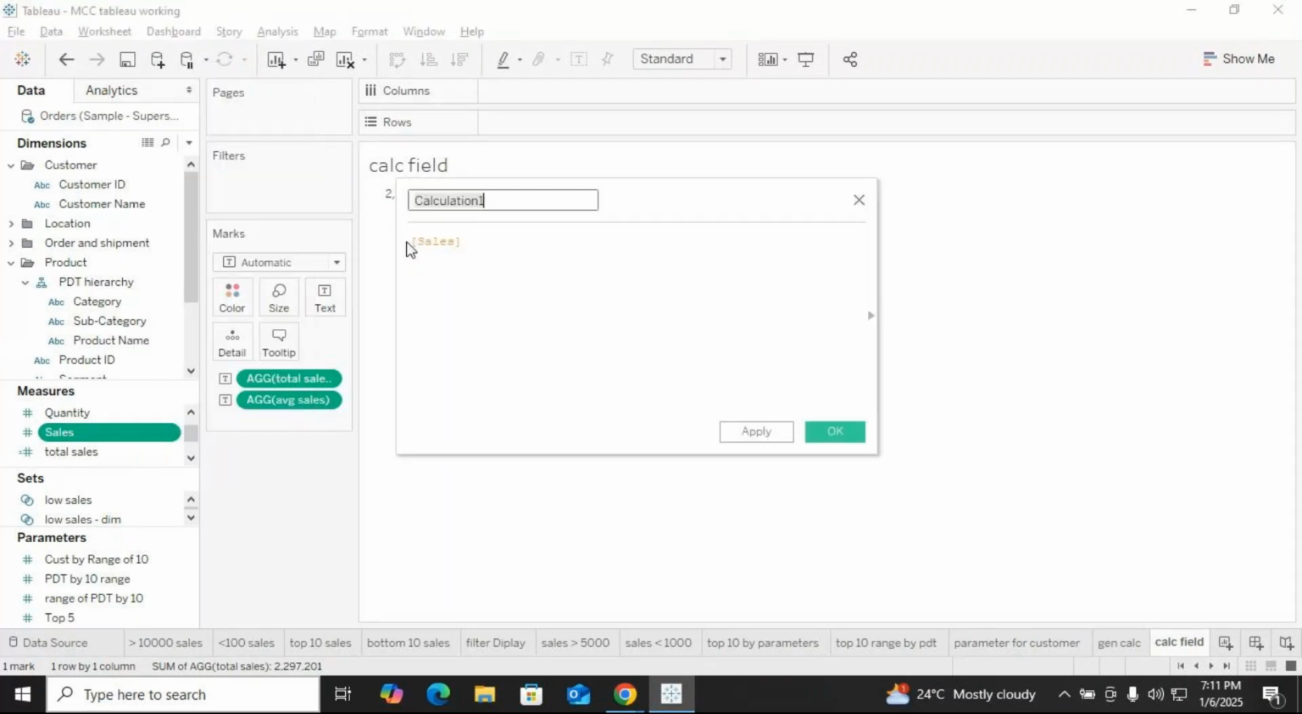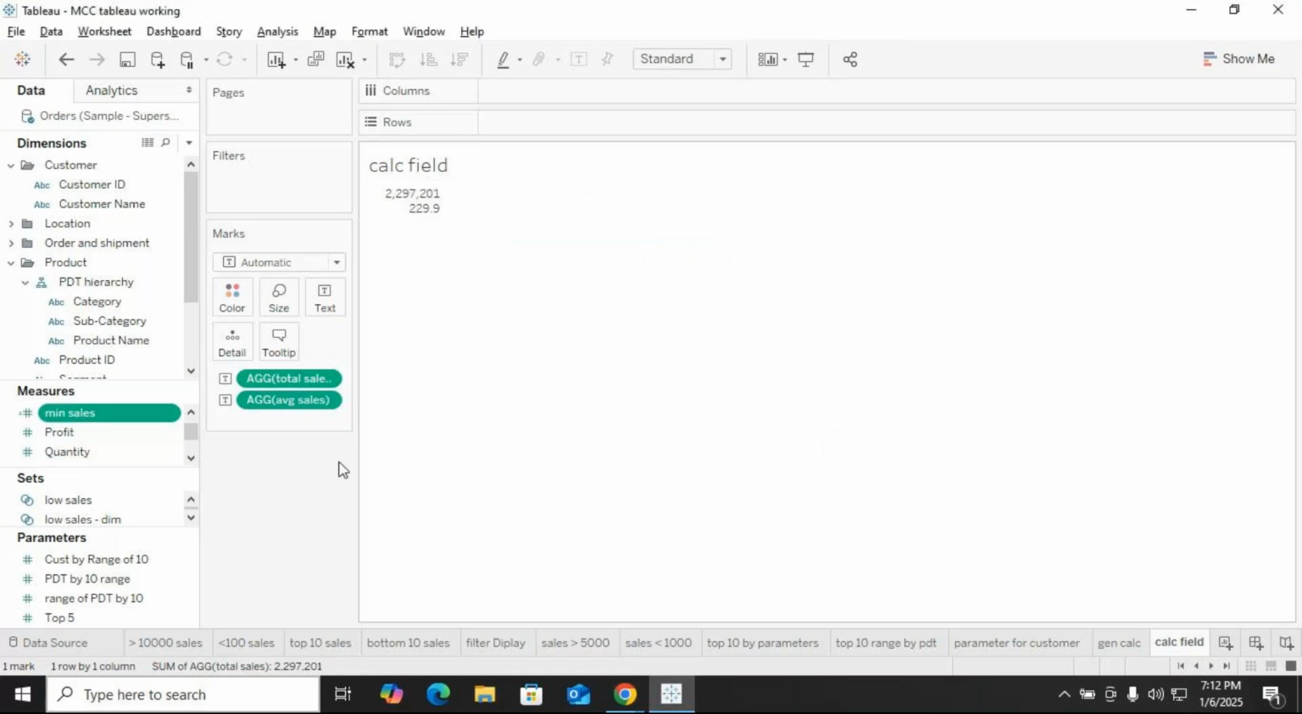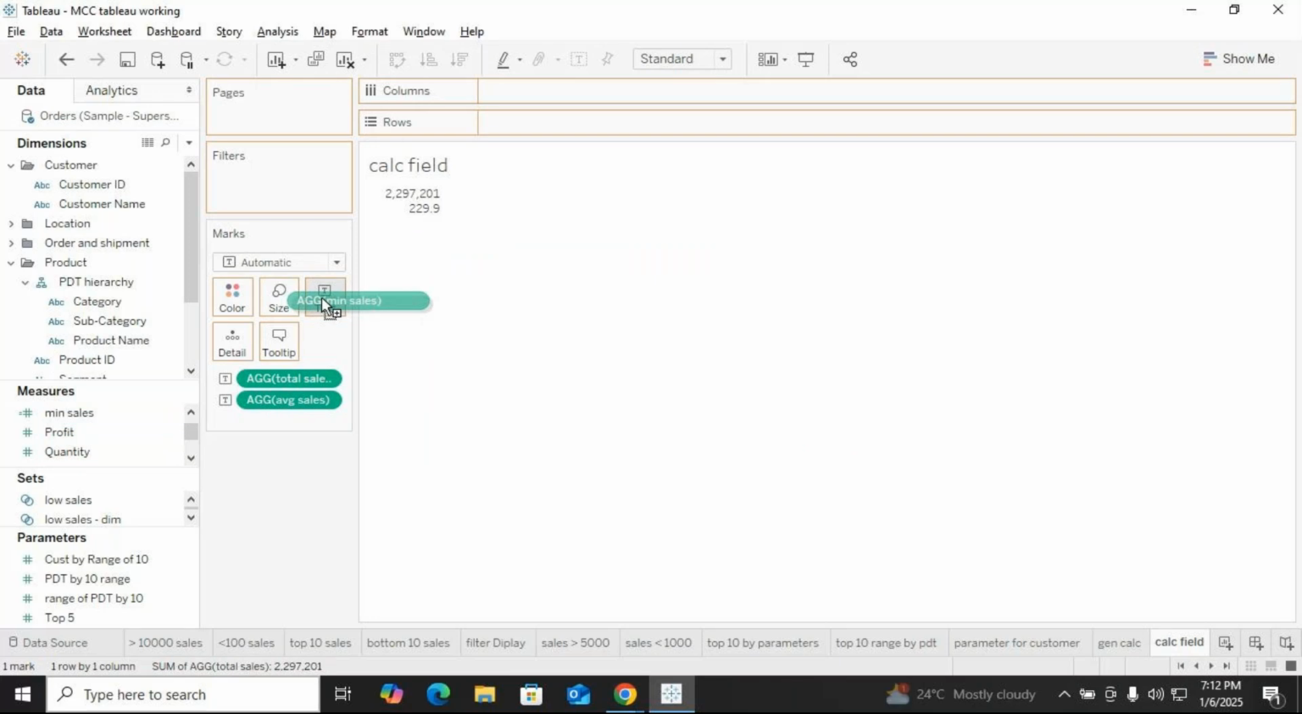So by default sum is selected. I just need to give here as minimum, min, close the bracket, and I'm renaming this as minimum sales. So see here, there is two brackets here. So I'm closing one bracket, removing it, clicking on OK. Minimum sales, drag and drop it into text box.